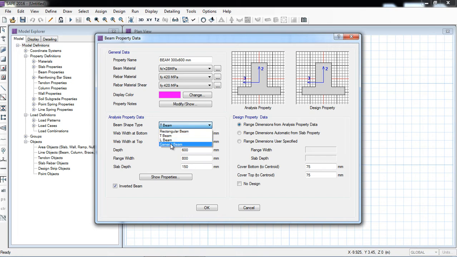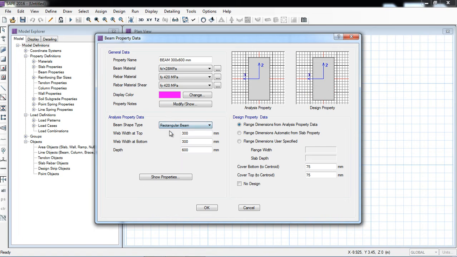General beam is any shape. So I have selected the beam that is a rectangular shape. So I will click here and just width is 300 millimeter at bottom and at top, and depth is 600 millimeter. These are the clear covers.